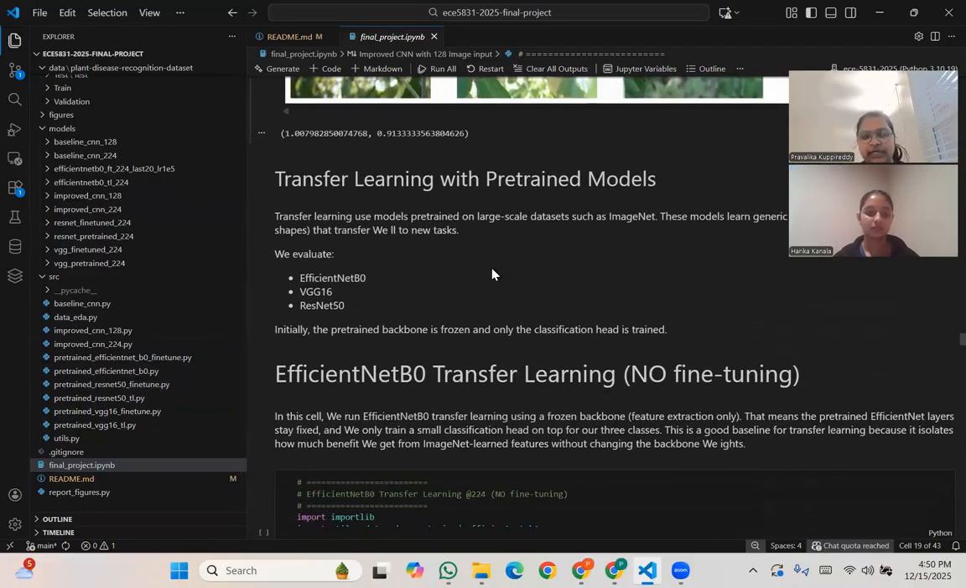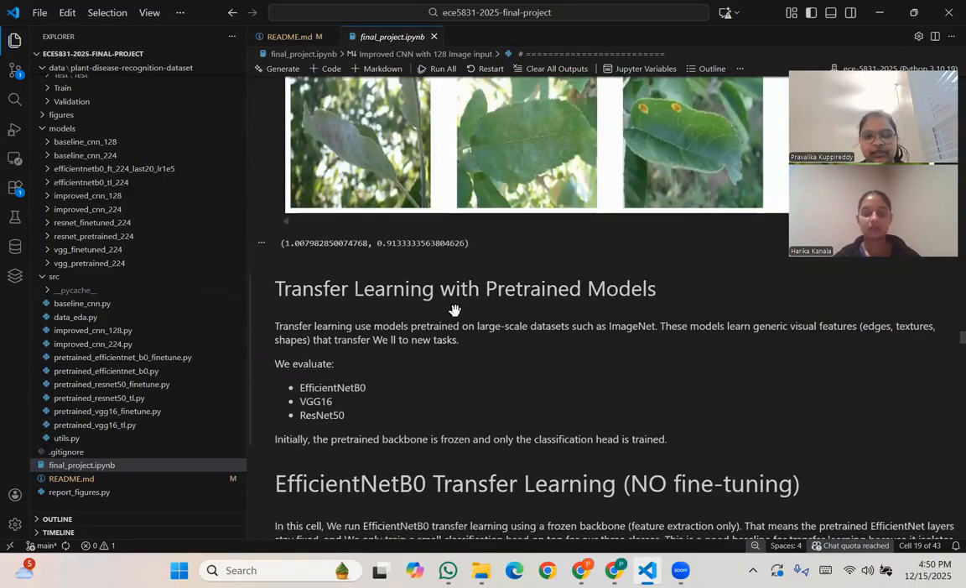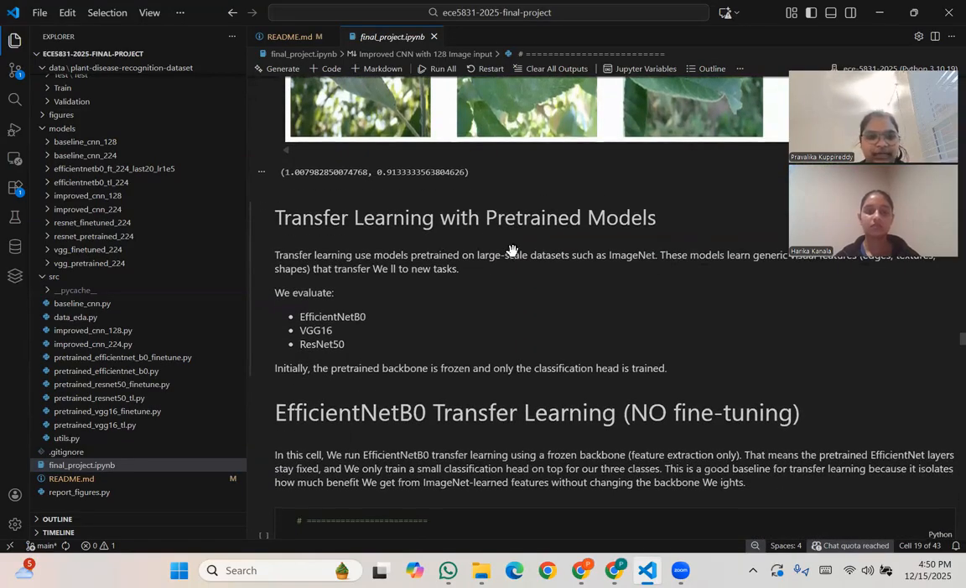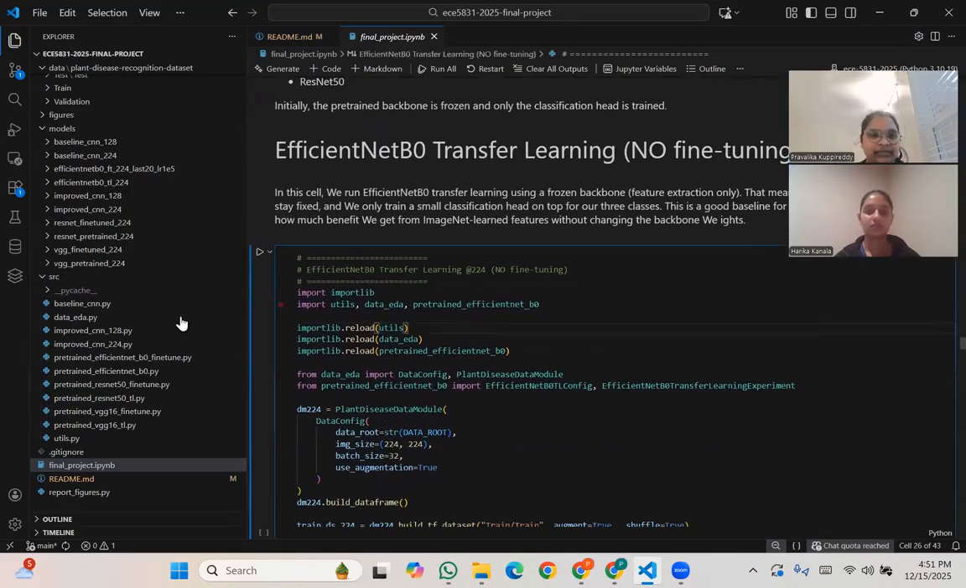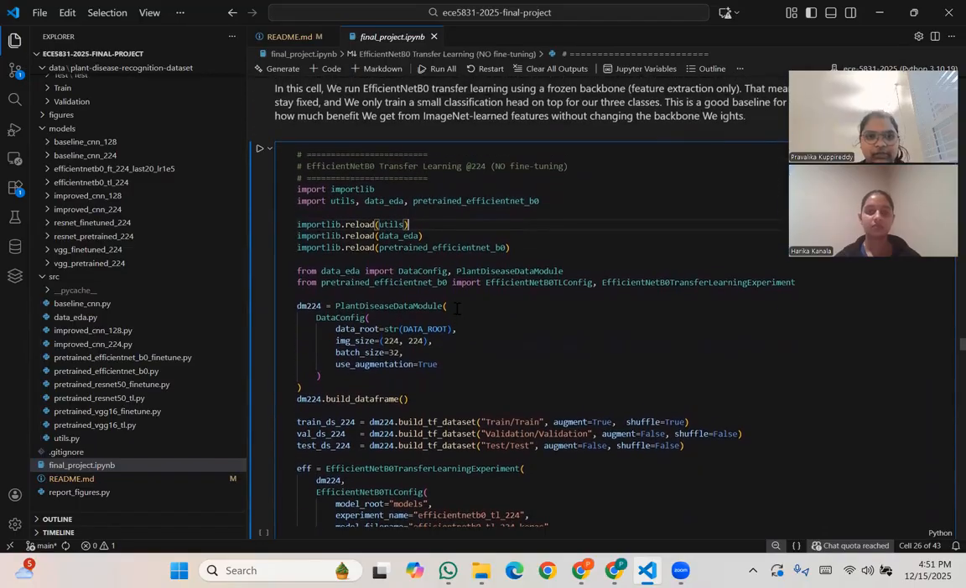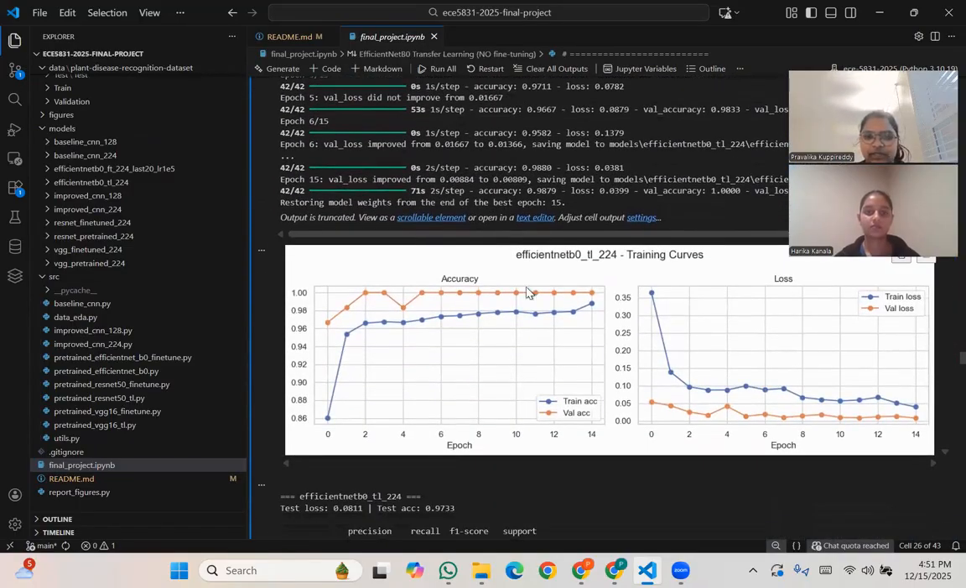We chose the transfer learning techniques because the data set is very small, and it was very challenging for the CNN itself to capture all the patterns. So that's why we chose the pre-trained models here. It might be better for the problem we are solving. And coming to the EfficientNet B0, these are the curves.